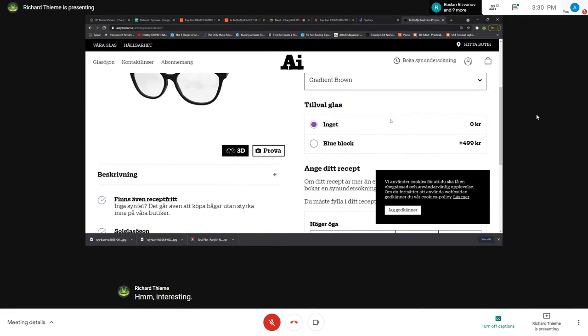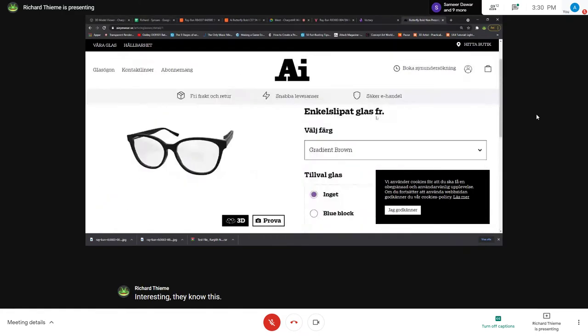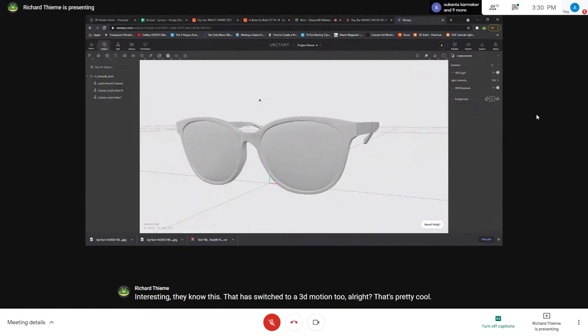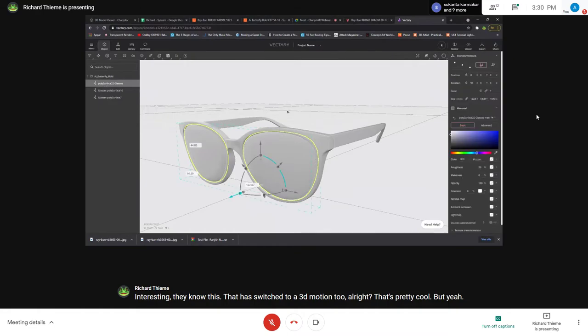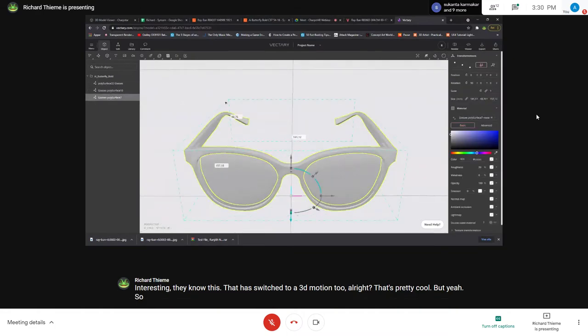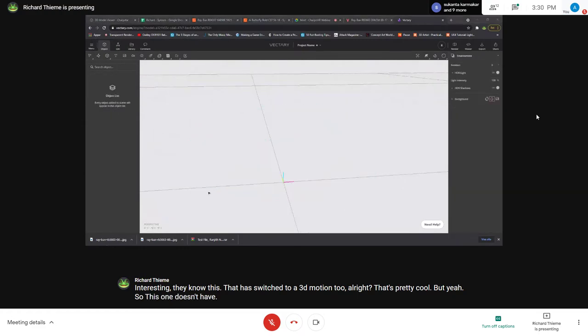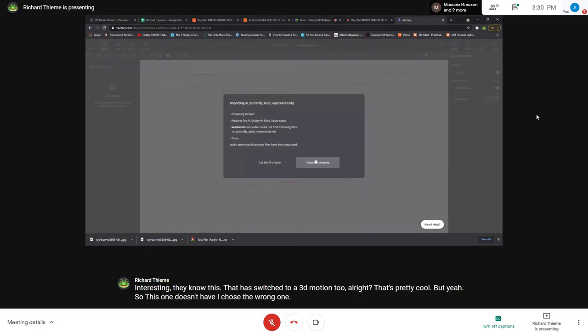Interesting. I didn't know this. It has switched to 3D motion. Alright, that's pretty cool. But yeah. This one doesn't have it. I chose the wrong one. Should be this one.